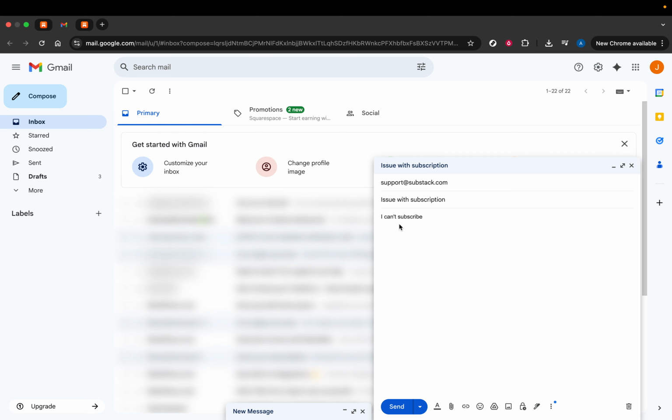Now let's talk about the main content of your email. This is your opportunity to provide all the details necessary to get your issue resolved swiftly. Don't hesitate to include any relevant information, such as the specific problem you're encountering or any error messages you've received. If applicable, attaching screenshots can be incredibly helpful. Visual aids often provide clarity and might highlight something that's easy to overlook when described in text alone. By offering as much information upfront, you're setting the stage for a quicker resolution.